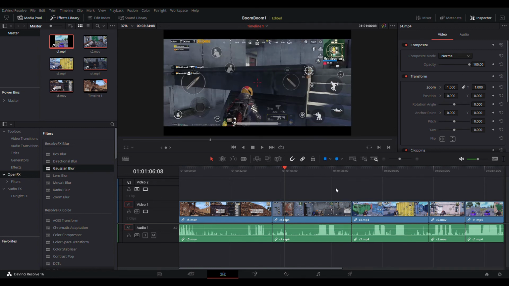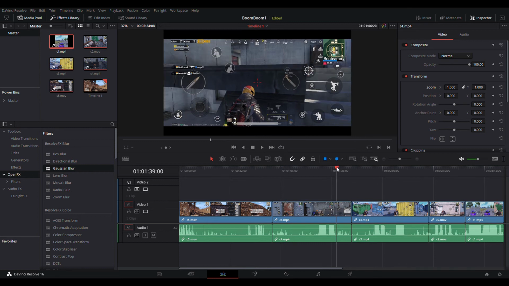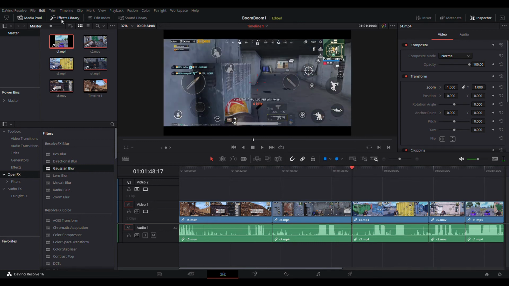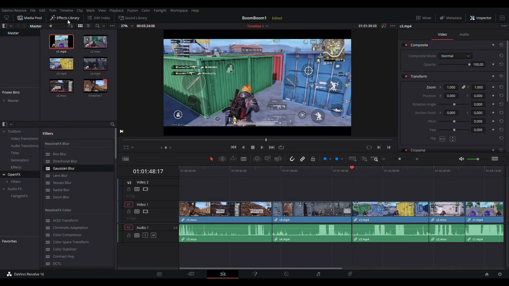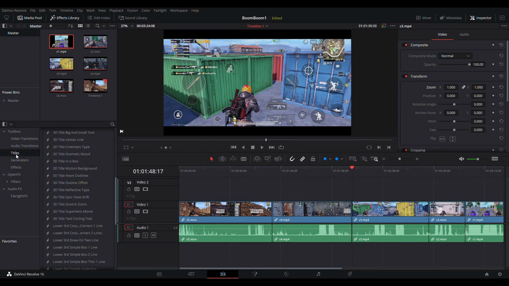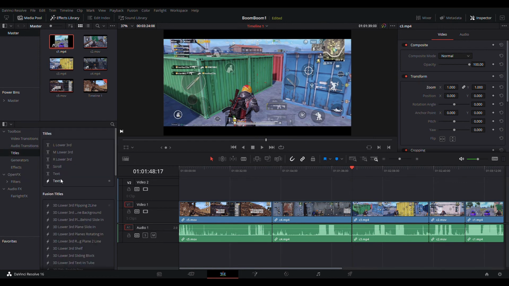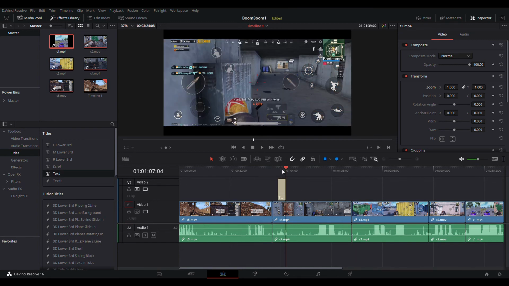So what I want to show is a number 4 for this particular clip, a number 4 coming when the clip starts playing, just to say that this is clip number 4. What we need to do is go to this effects library again on the top left, go to titles, and under titles you have this text plus or text. Basically text is a direct, straightforward way of doing it.